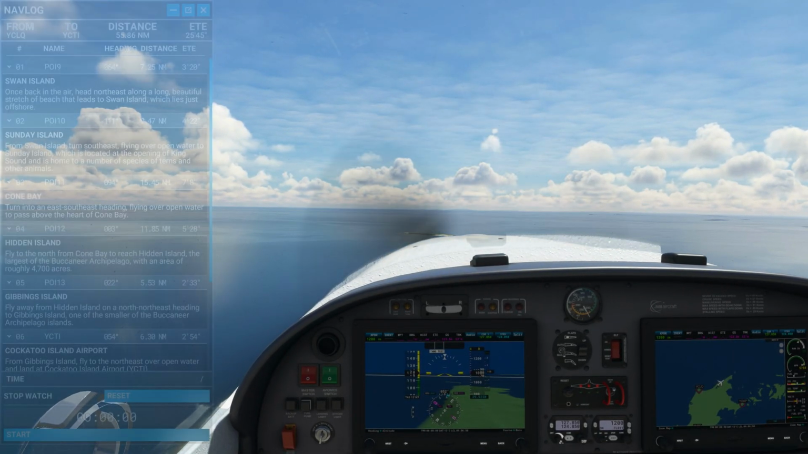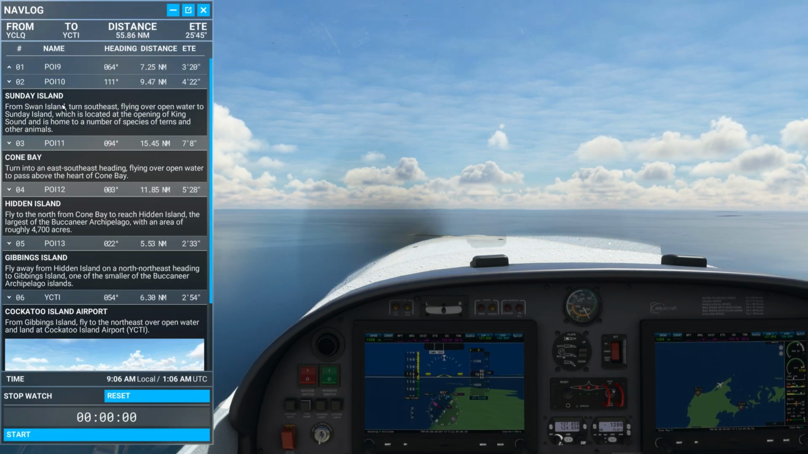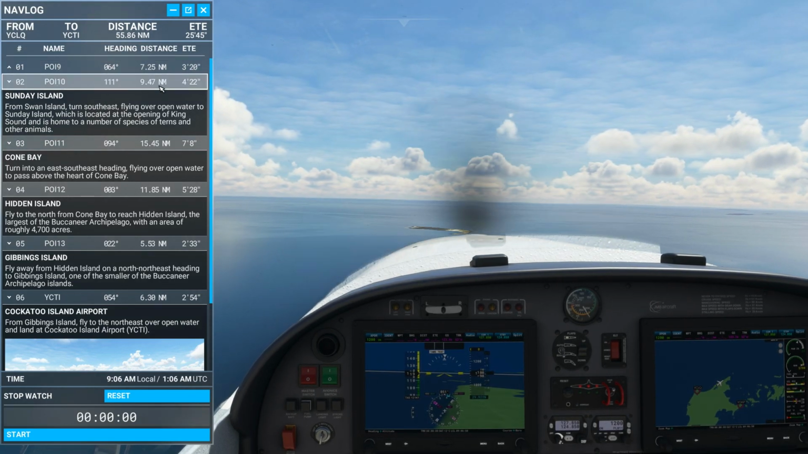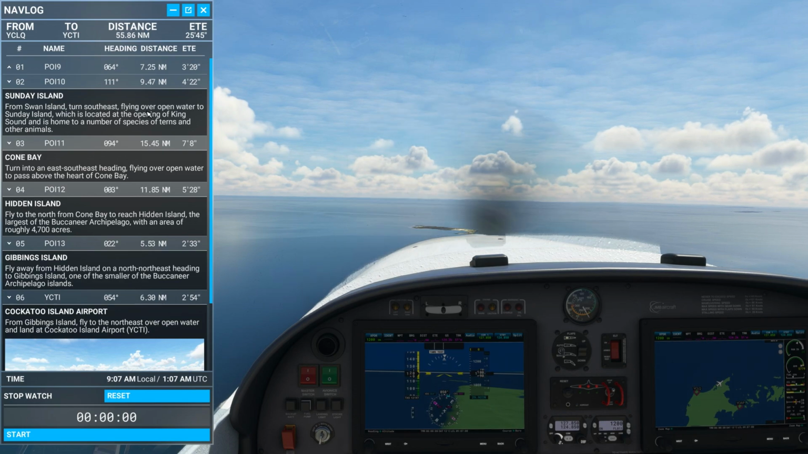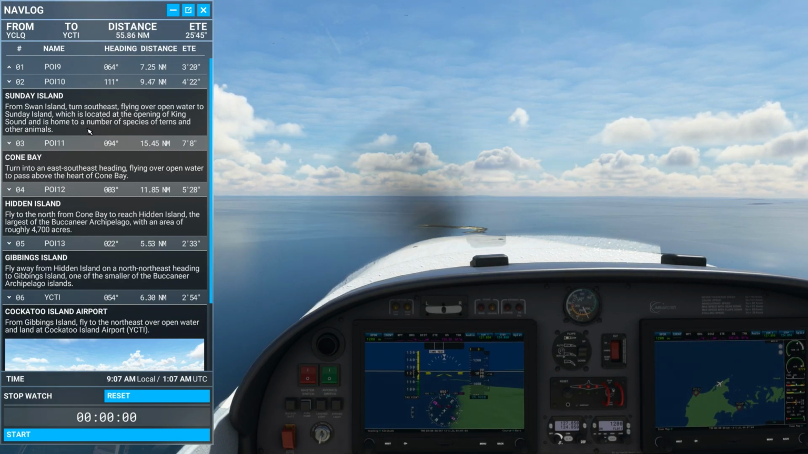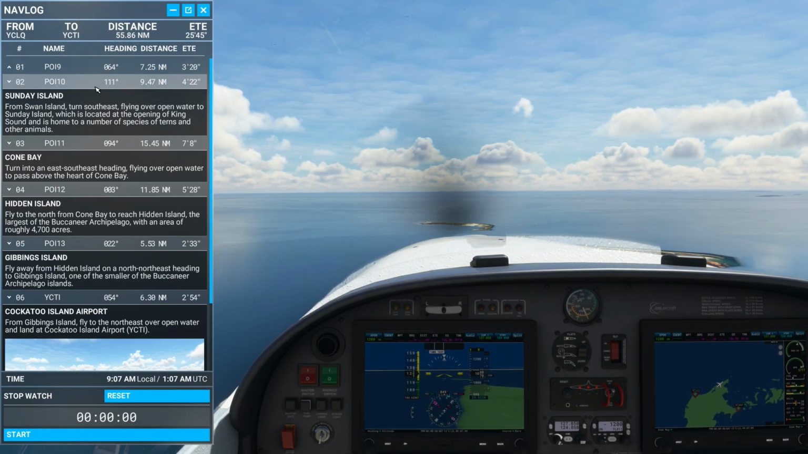So let's read about the next thing just so we're prepared. Sunday Island is next. So when we get to that island, then we're going to turn 111 degrees and go to Sunday Island, flying over open water. Sunday Island is located at the opening of King Sound and is home to a number of species of terns and other animals.